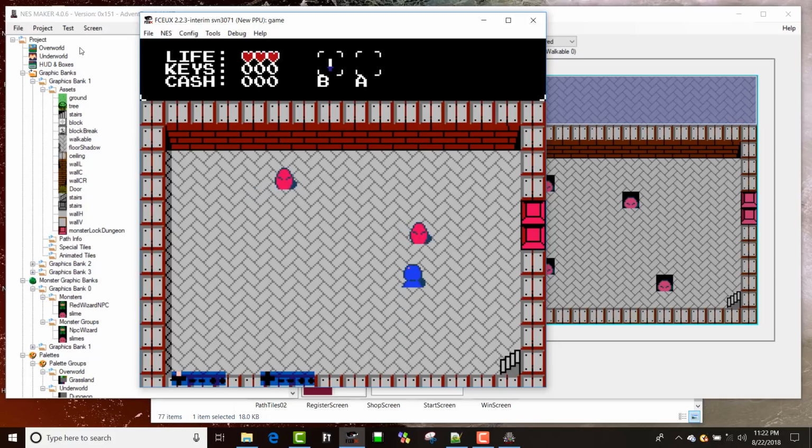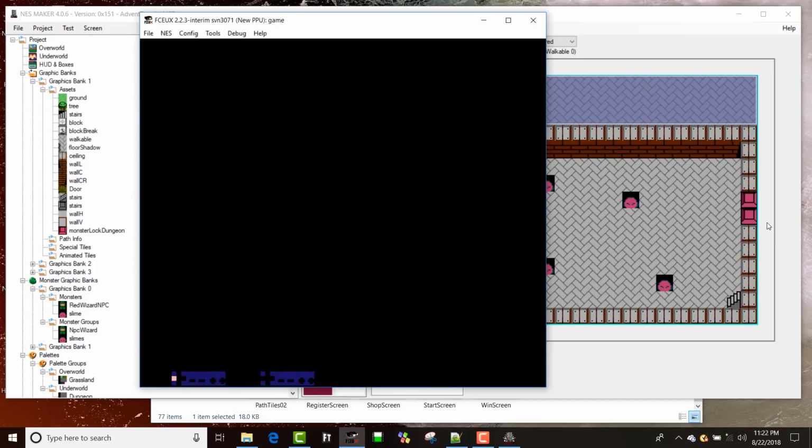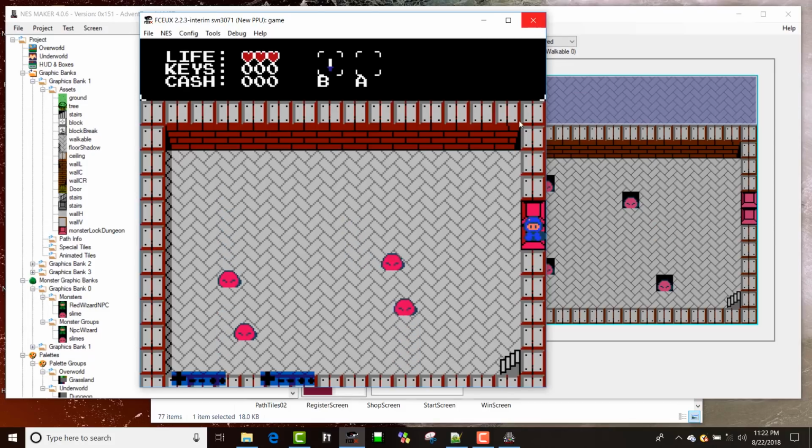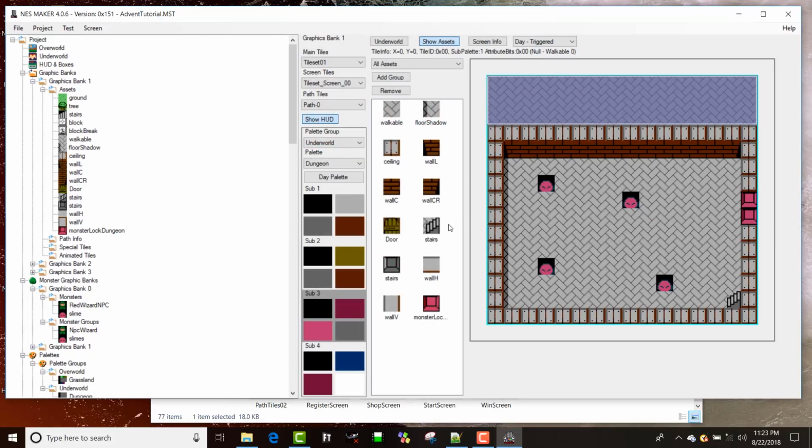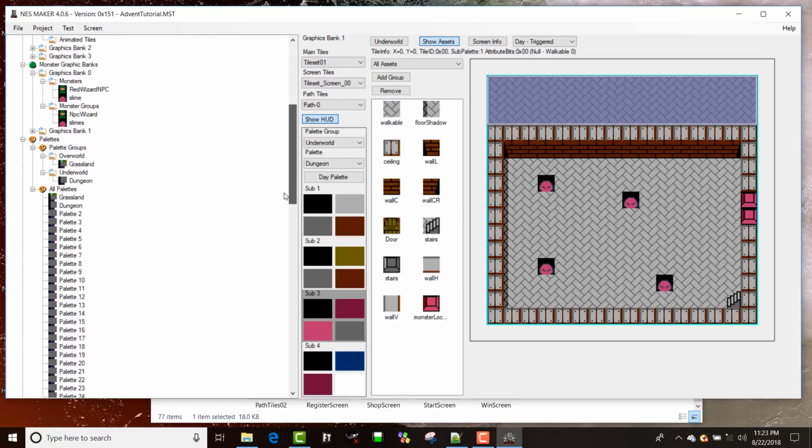Okay, so let's get rid of these monsters. And we noticed that that one went away. They should have both gone away, so let me check that real quick. What may have happened is I may have, let's see.